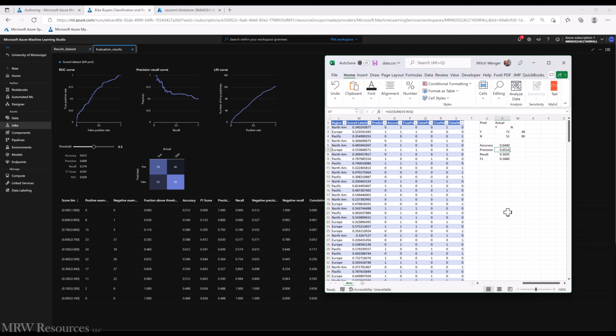Precision, 0.65, better than 0.609. Recall, 0.5035, not as good as the recall in my classification. And my overall F1 score, 568 versus 591. So the recall ends up being the big differentiator here.